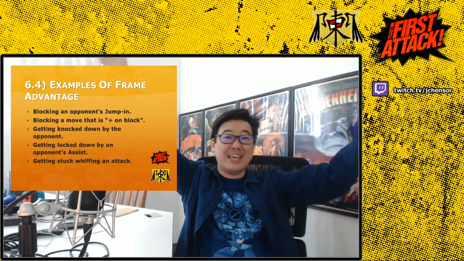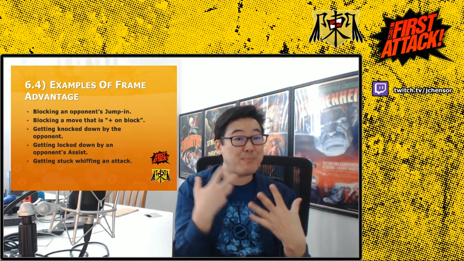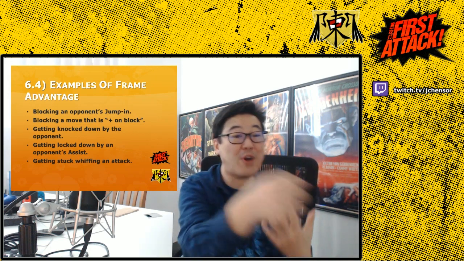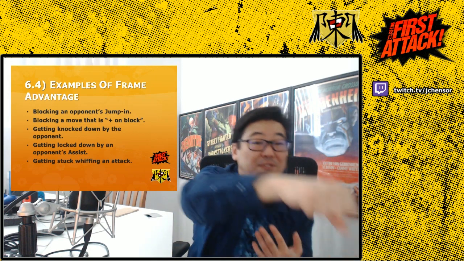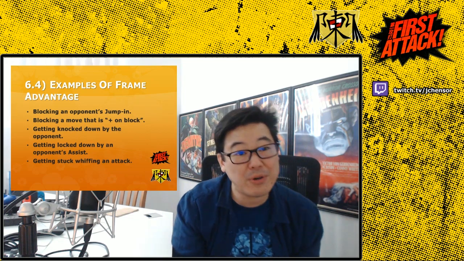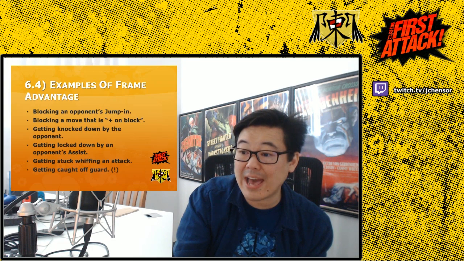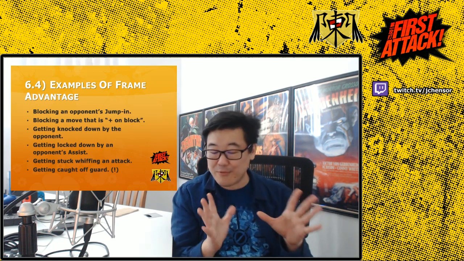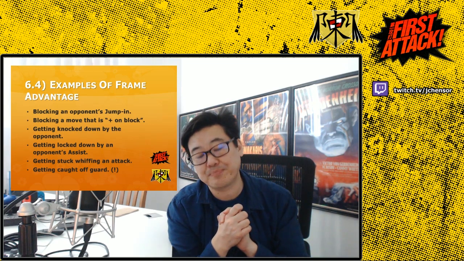So this is not even hit stun, block stun, or ground stun. I'm just in delay of my move. My move has to finish animating before I can actually do anything. So I am stuck in the middle of a whiff animation, and so now my opponent has frame advantage. And finally, the last one is probably the most conceptual: just getting caught off guard.